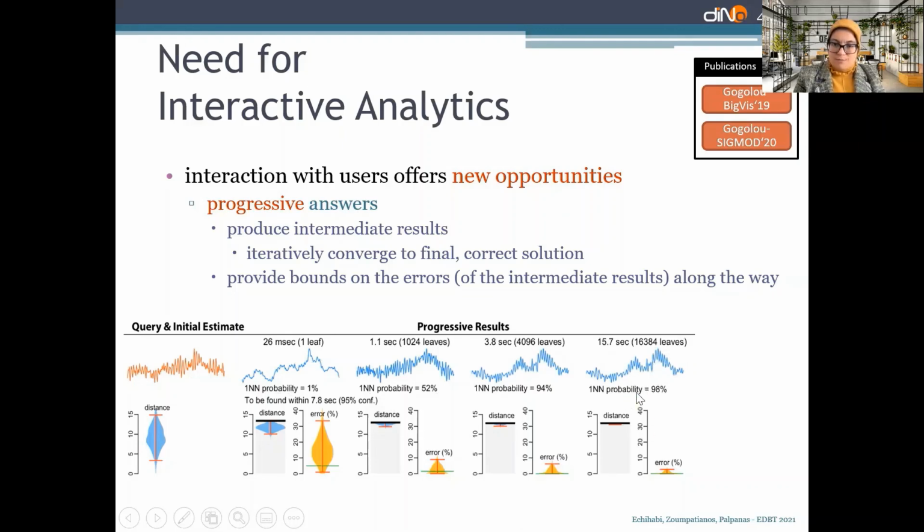In this plot to the right, the algorithm processed about 16,000 leaves using the iSAX2+ index in about 16 seconds. Although the probability is only 98%, this is actually the exact answer. The final result, however, takes 75 seconds and needs to process an order of magnitude more leaves.